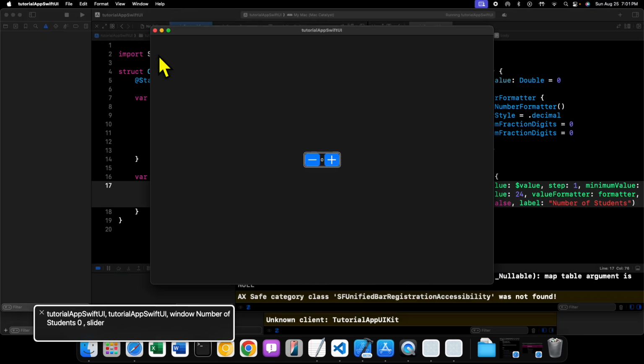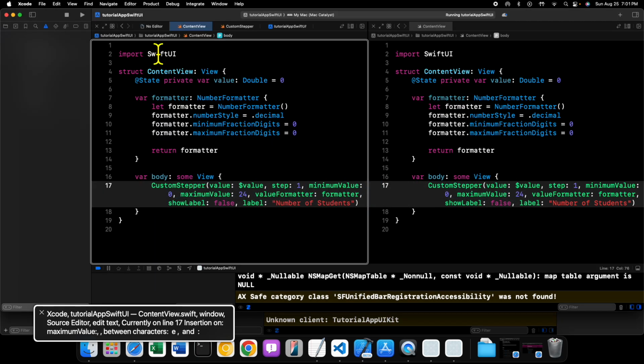Now, remember, we don't have anything in our adjust method. So if we try to adjust the value here, nothing will happen. Because while we have the modifier set, and it does announce as number of students 0 slider, like we expected it to, just like it did with the UIKit, there's nothing in the method to execute, so it can't do anything. Let's go back in and add that functionality.